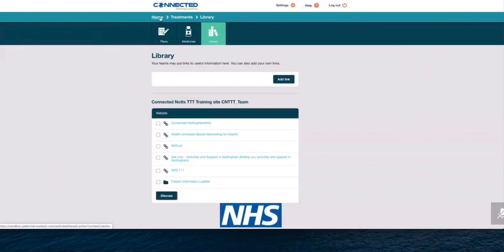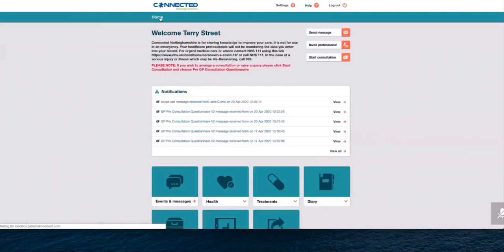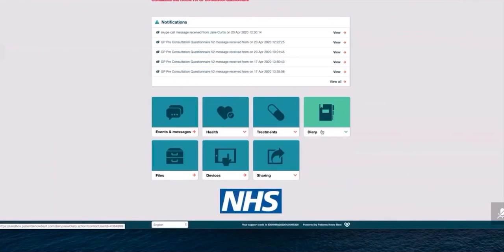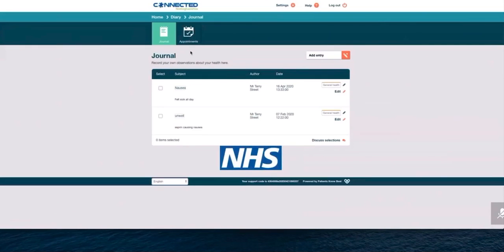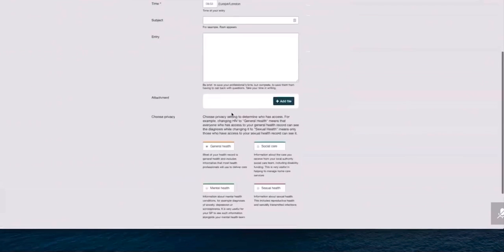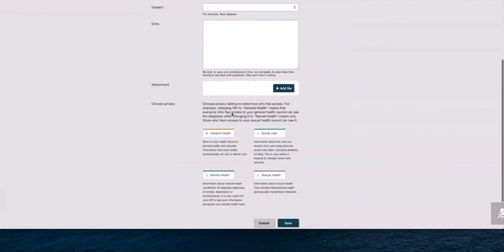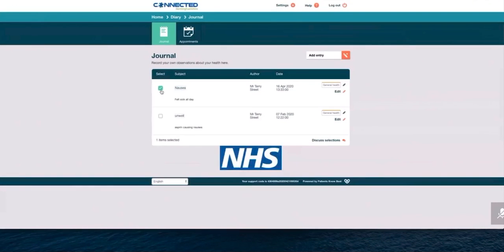And then just moving on to the diary. So this is where patients can add in diary information to their PKB record. So if a GP wanted the patient to record how they're feeling, they can record that in PKB and add entries. And then once they've added an entry, they can notify the GP if they wanted to that they've added an entry into the journal.